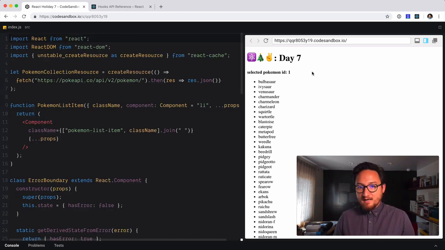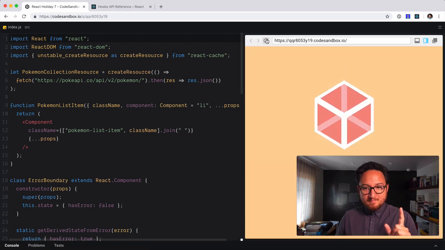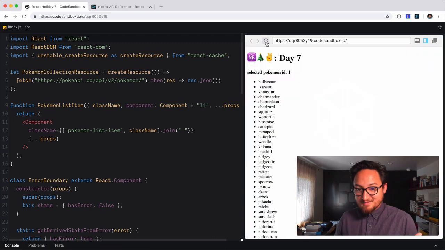So let's save that. And now when I click these, hold on, reload. Now when I click these, it will update the ID.